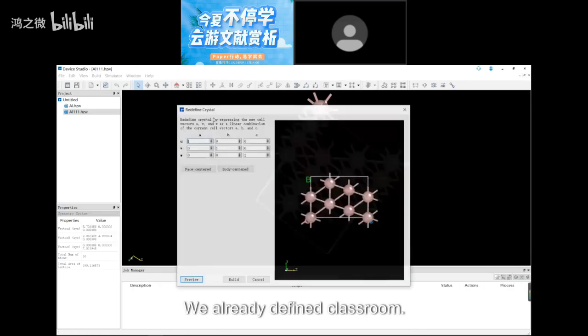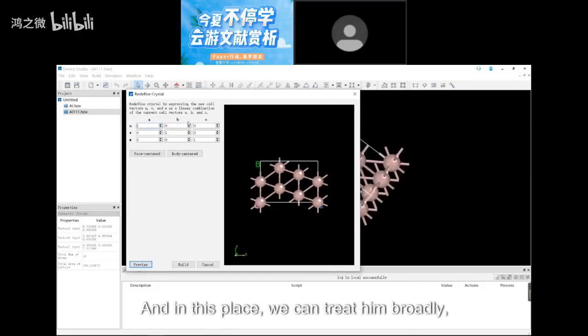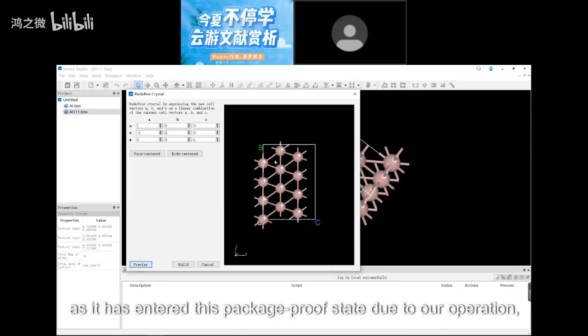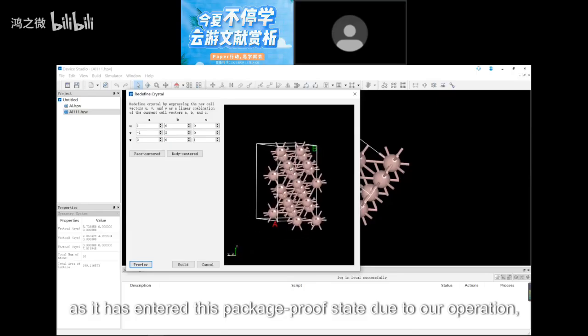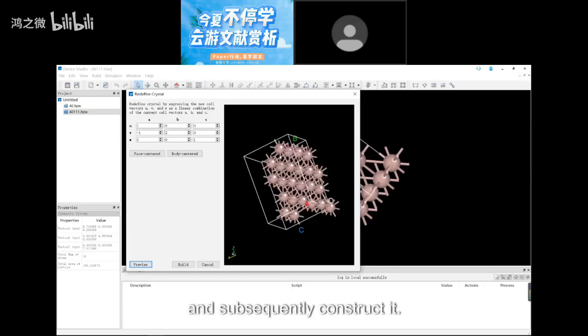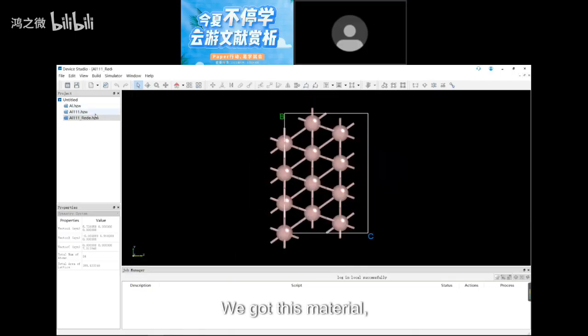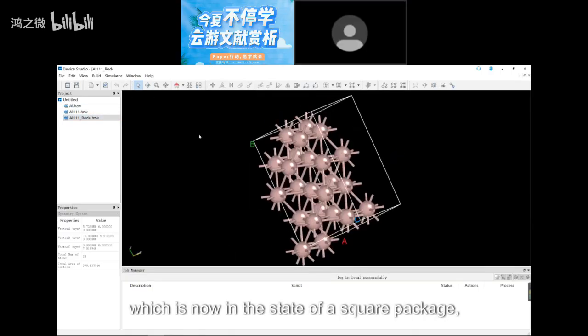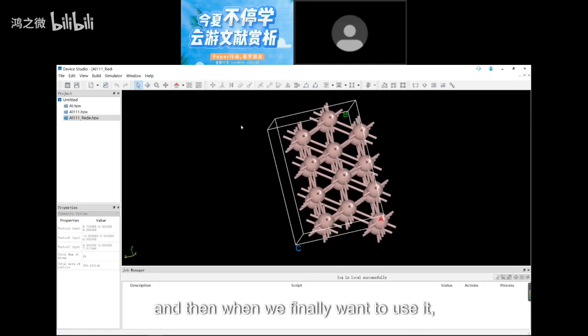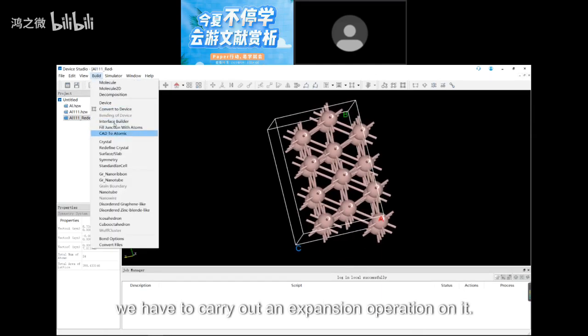We already defined the slab. And in this place, we can treat it broadly, and then we can turn it into a twin structure from this place. We can preview it as it has entered this package state due to our operation, and subsequently build it. We got this material, which is now in the state of a square package, and when we finally want to use it, we have to carry out an expansion operation on it.